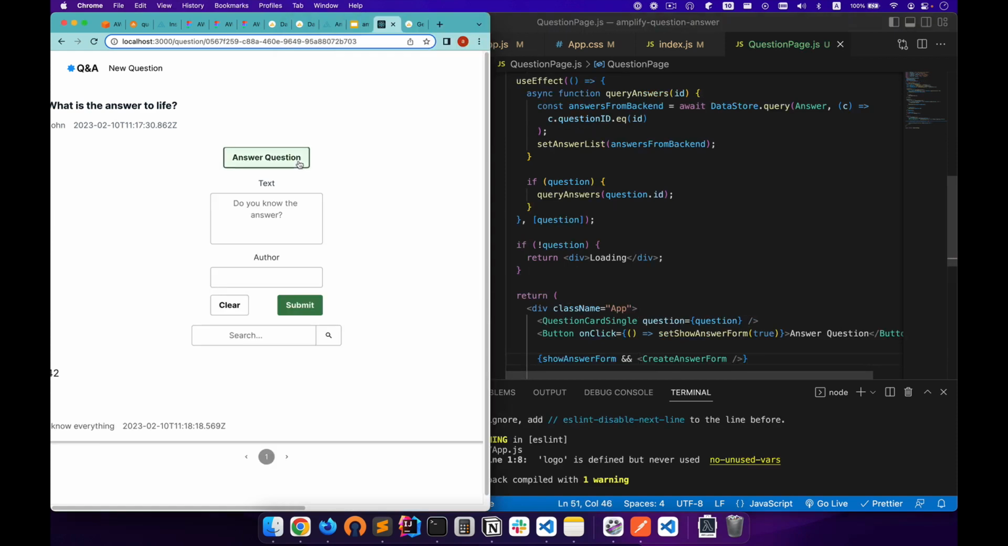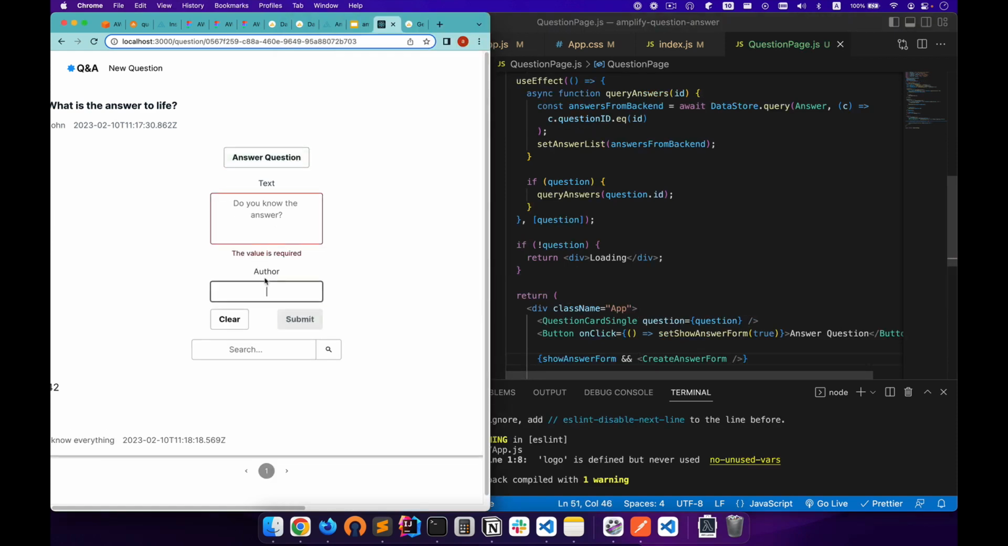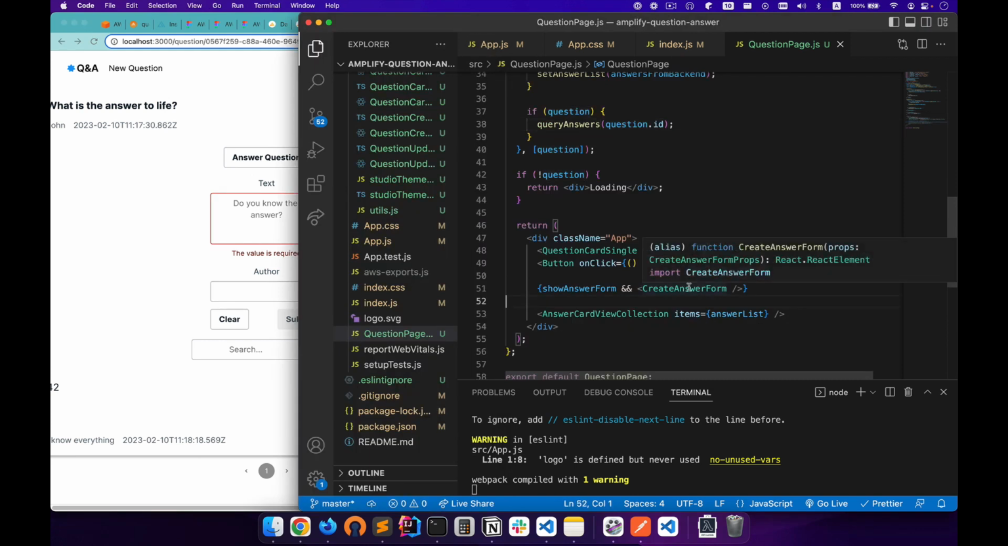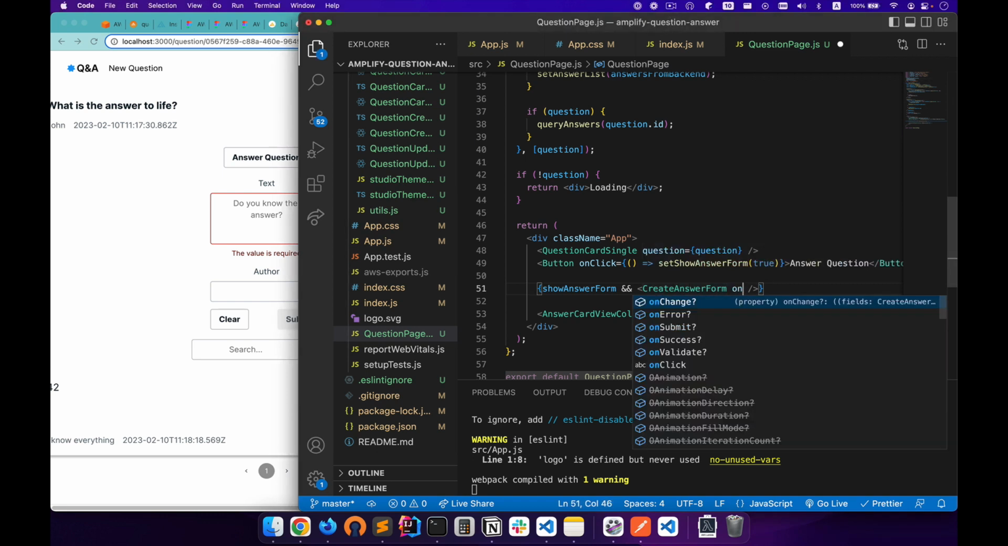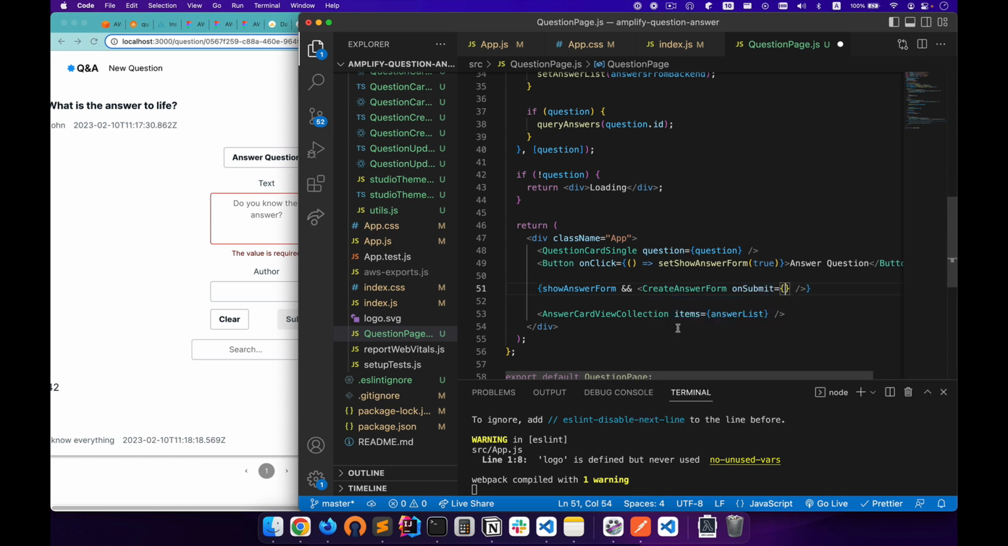So if I click, I can see it. There is a small issue though, that if I answer here, it doesn't know which question ID it should belong to, because this create answer form is agnostic to what question I need to add it to. So we can easily fix this by overriding on submit. Because this is a form, we have a few things we can override, and we're going to override on submit, and this is going to basically change the data just before we submit the form. When we do this, we're going to add the question ID for this page.